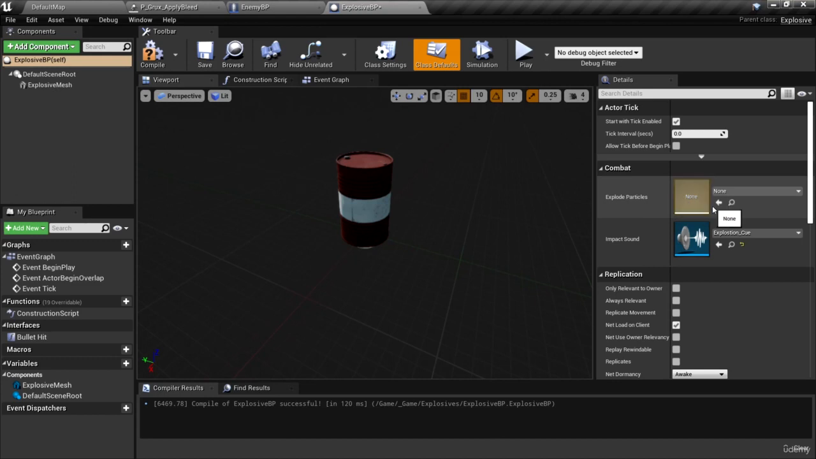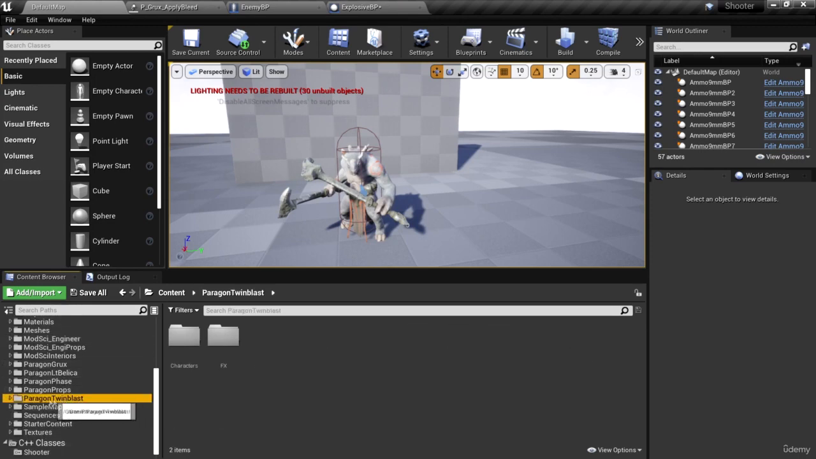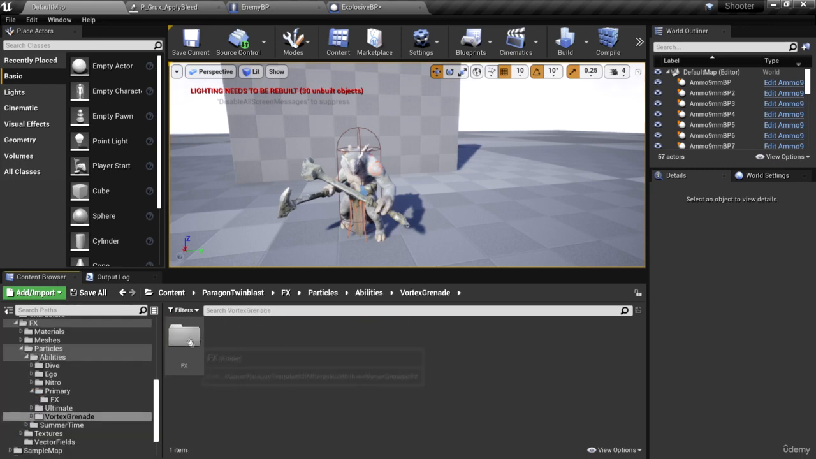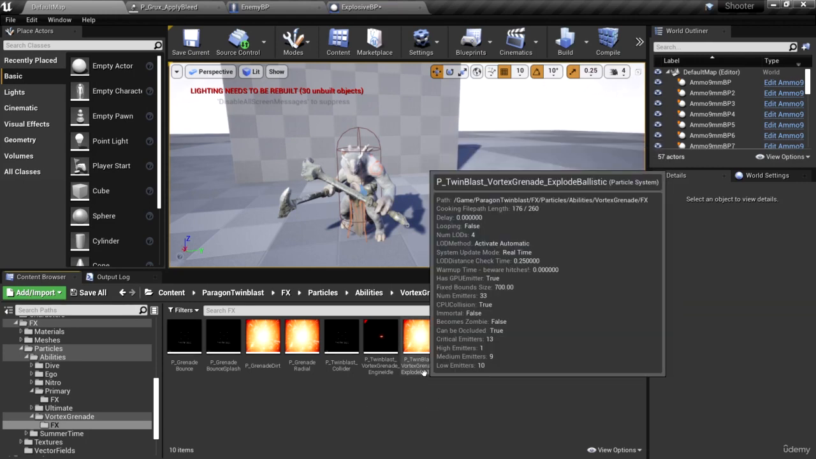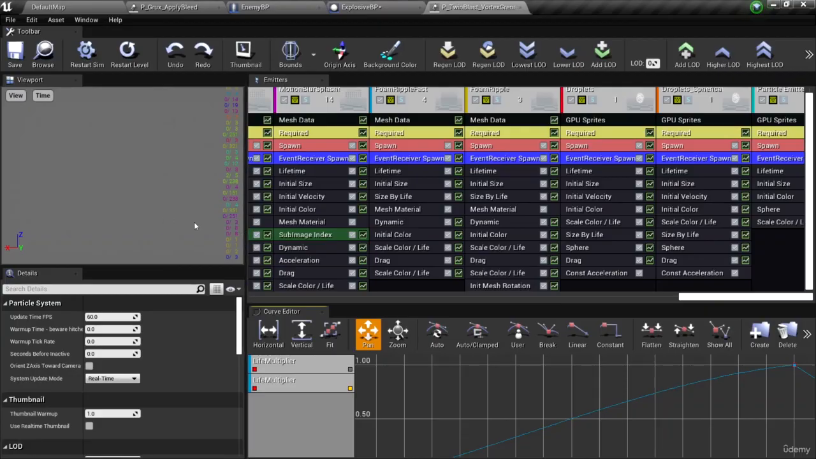And for explode particles, there's actually a really nice explosion that comes with the Paragon Twin Blast asset pack. So if you added Twin Blast, then you can go into Paragon Twin Blast and go to Effects, Particles, Abilities, Vortex Grenade, FX, and we have Vortex Grenade Explode Ballistic. There's actually quite a few of these particle systems, so you can go through and take a look at all of them. Here's the Vortex Grenade Explode Ballistic. It's quite an impressive explosion. So I'm going to use that.